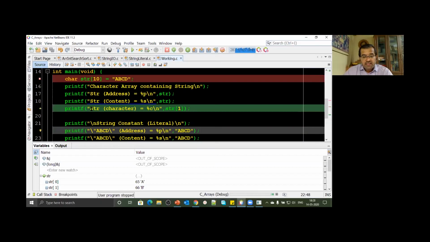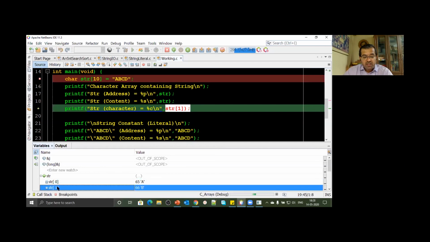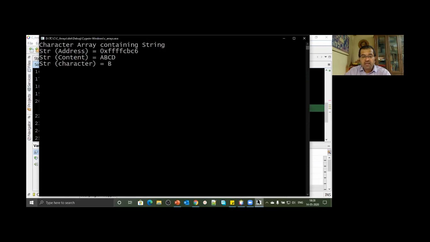Then I say str is equal to %c, str of 1. Str of 0 has A, so str of 1 has B. When I say %c, a single character will get printed, but I am saying str of 1. But remember the concept: when I say str of 1, it's as good as saying star of open bracket str plus 1 close bracket. I hope you remember that arithmetic. Because array names are like pointers, when I say of 1, that means star of str plus 1. Star of the whole thing means value at that location, a single character. So we got a single character, that is B.